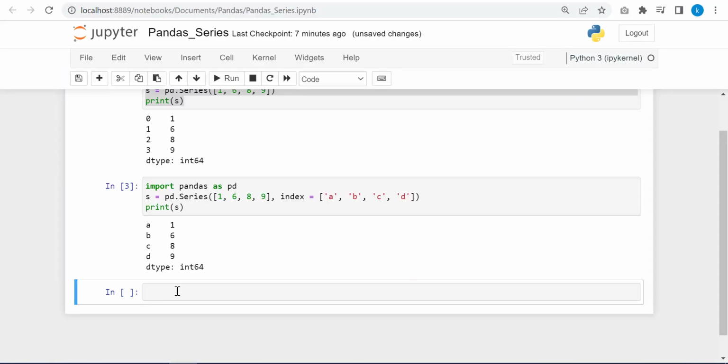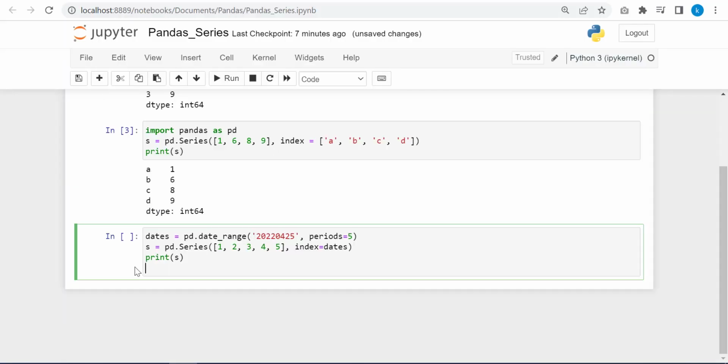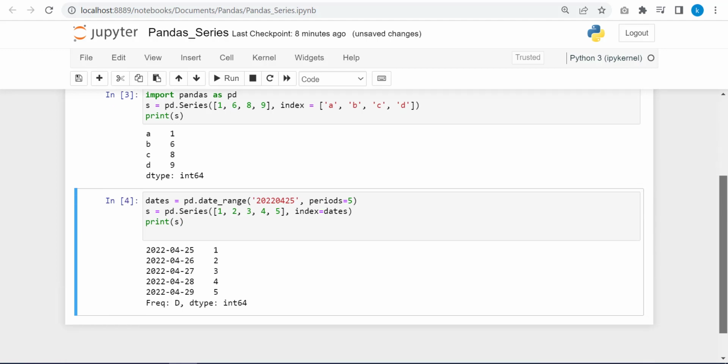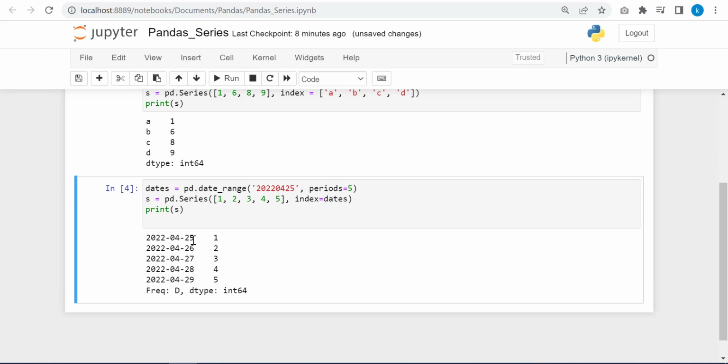A new cell, and here the dates, and then let's try it. And this is how it works. So the first date is the 25th of April 2022, 26th of April 2022, and then these are the values 1, 2, 3, 4, 5 of our series, and these are the datetime labels for our series.